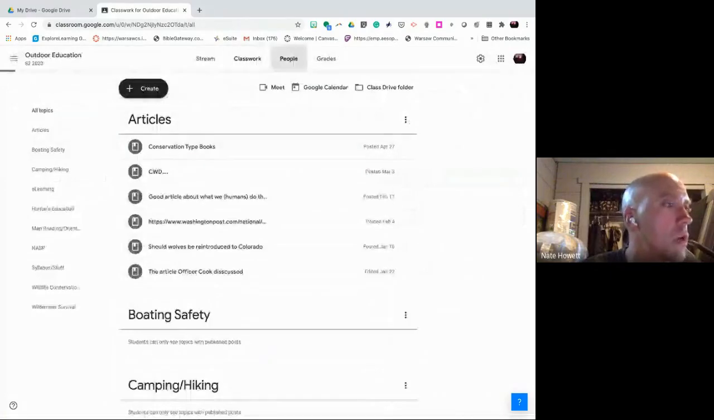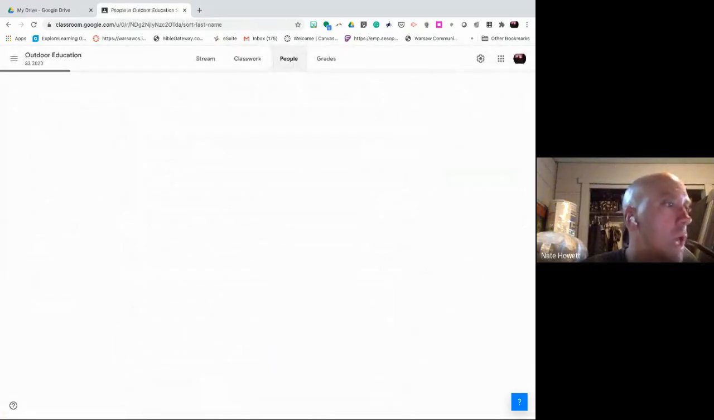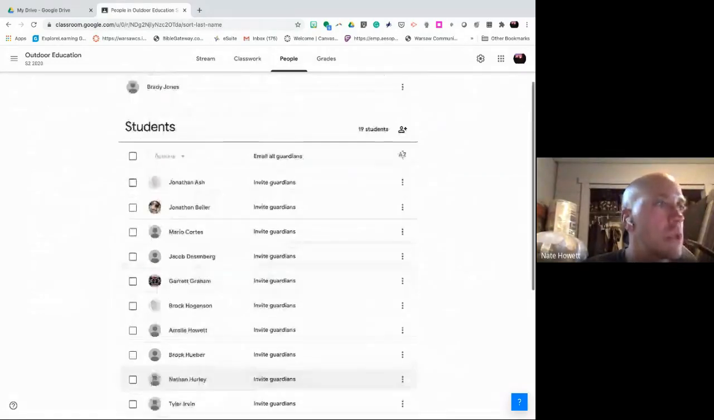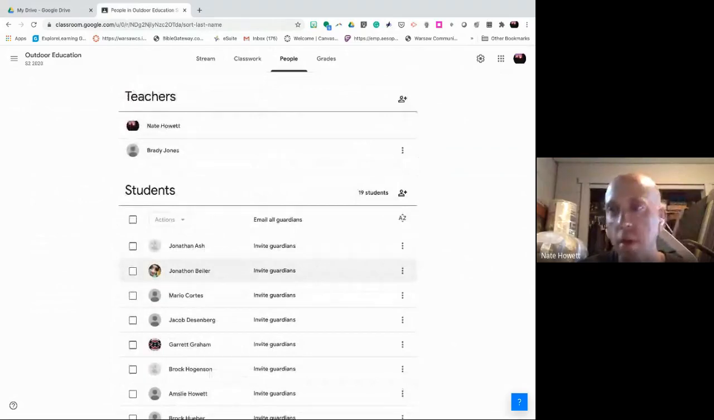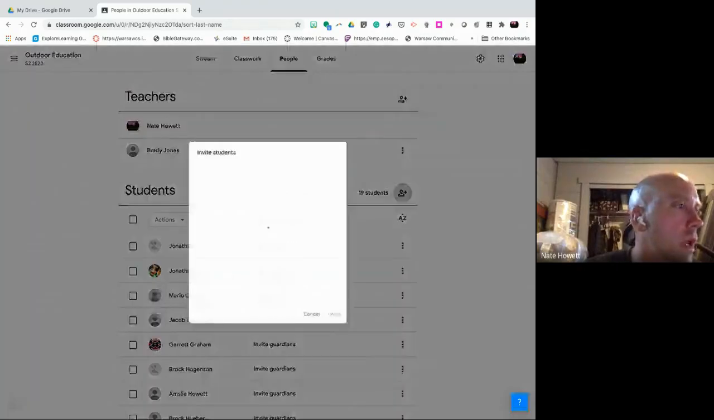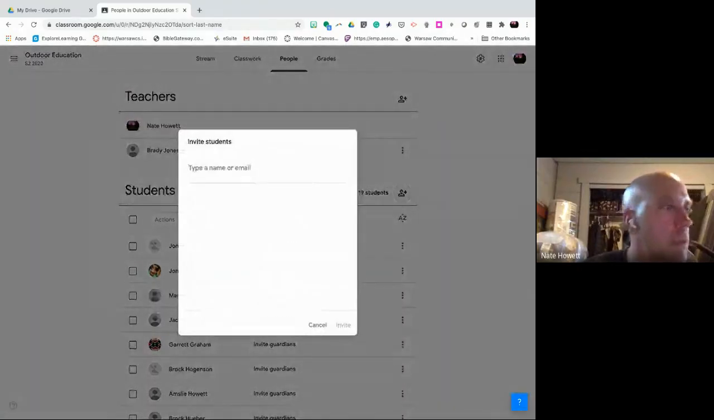People, you can see who's all in your class. You can manually invite them. You can invite the guardians. If you have somebody that just moves in and they don't have their computer or they don't have their iPad yet, you can manually invite them, and then all they have to do is accept. You just click on the person, invite the student, type in the email and their name, boom, it sends the invite.